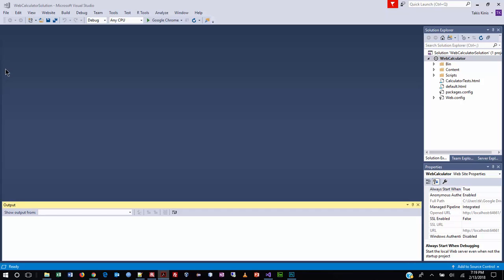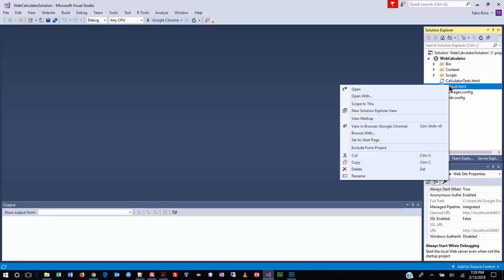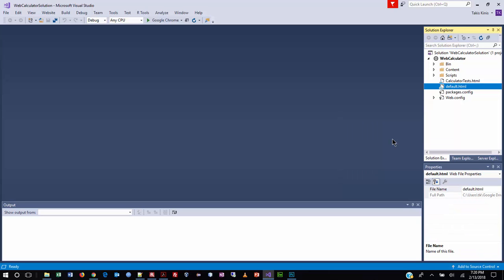All right, so we've opened the project, so now we are on step number 3. And in step number 3, they want us to right-click the default HTML file and choose Set as Start Page. Because if you remember in the previous chapter, we set the calculator test to be the start page because that was our focus, was doing the tests. So now we're setting it back to default.